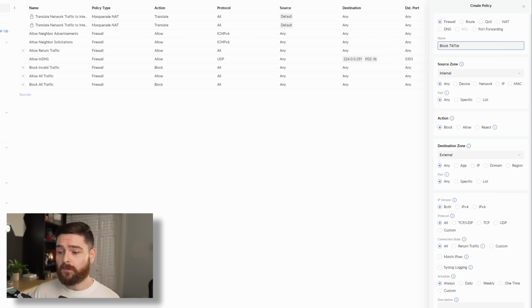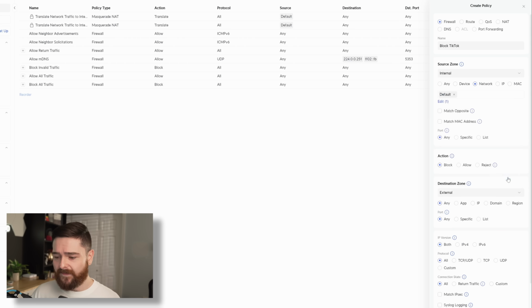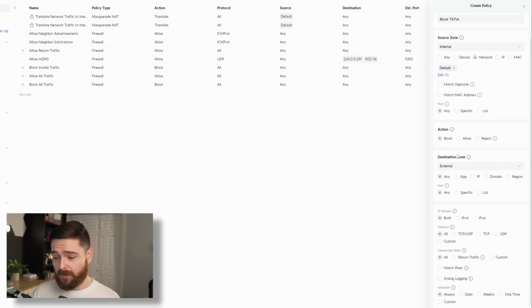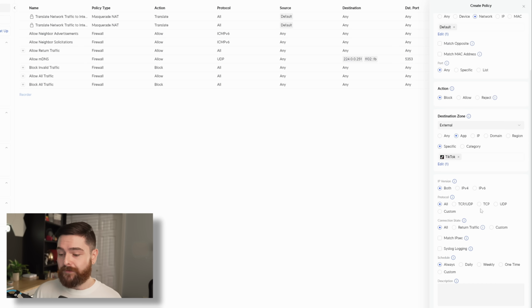For the zone, of course, we'll leave it as internal and we'll select the default network that we have here on this device. The action is block because we want to block this application, and under the destination zone, we'll select app and then we'll search for TikTok. And of course, there's a few more options down below. The big one I want to point out is schedule.